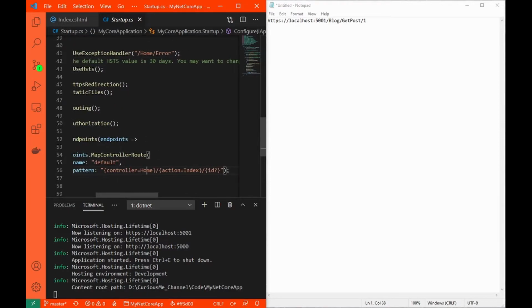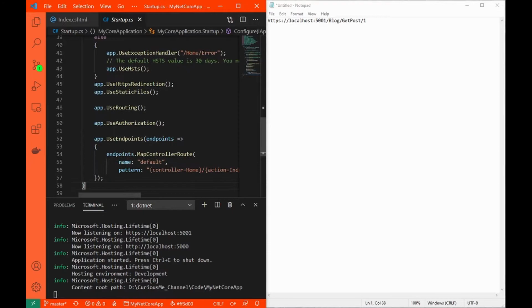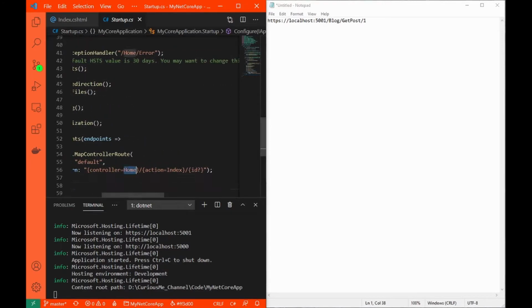So I have increased the size. Basically, when we defined this pattern here, what we said is: if the controller name is missing in the URL, by default attach this home controller. And if the action is missing, by default attach this action. So this is what we are saying via these two. Basically, this is your default action and default controller.